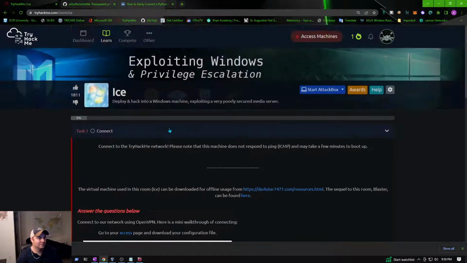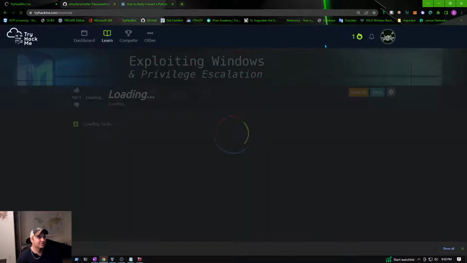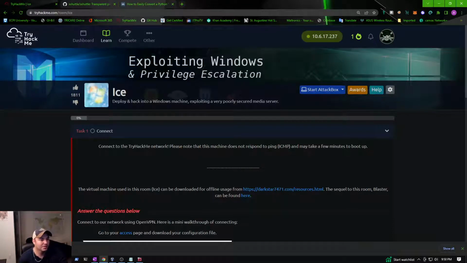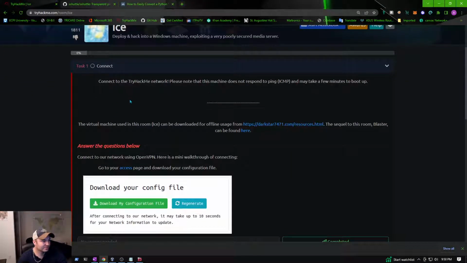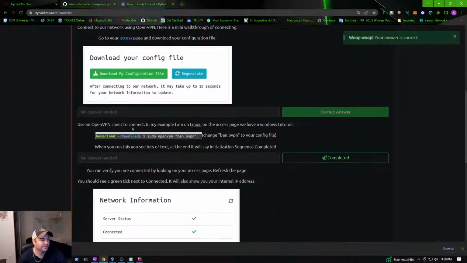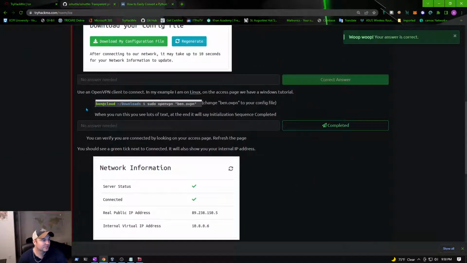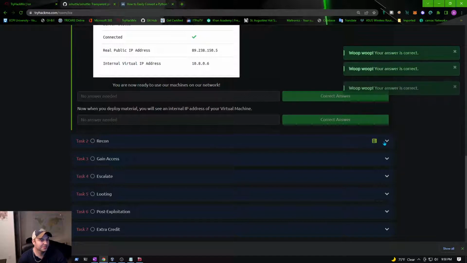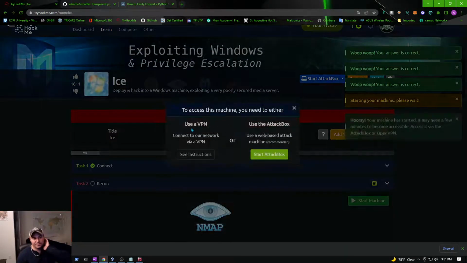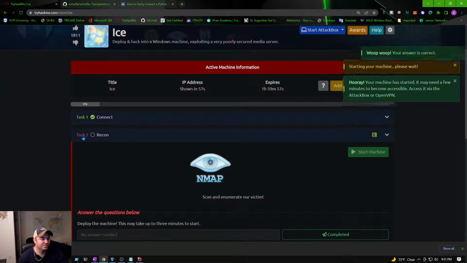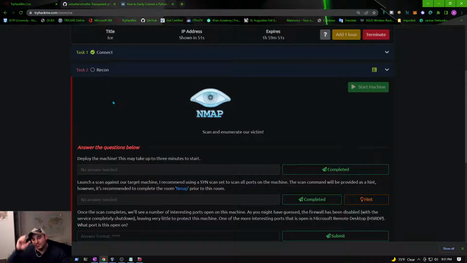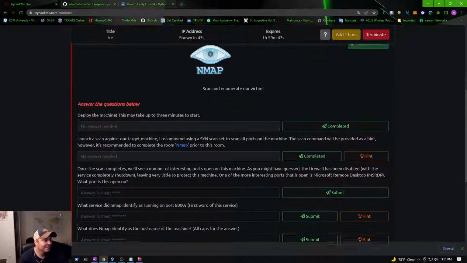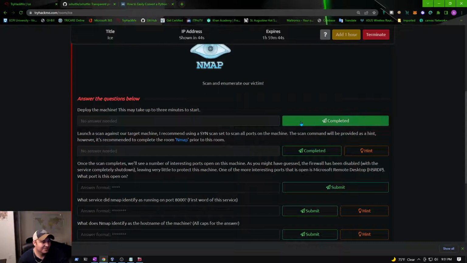Cool. Should be connected. There we go. Connected, complete. Use OpenVPN client. We did all this. Start this guy up. Gotta get something done tonight since that machine isn't working. Lots of troubleshooting tonight. And I don't feel like waiting to have the machine reset by everybody. So deploy the machine. This may take up to 3 minutes to start. Complete.